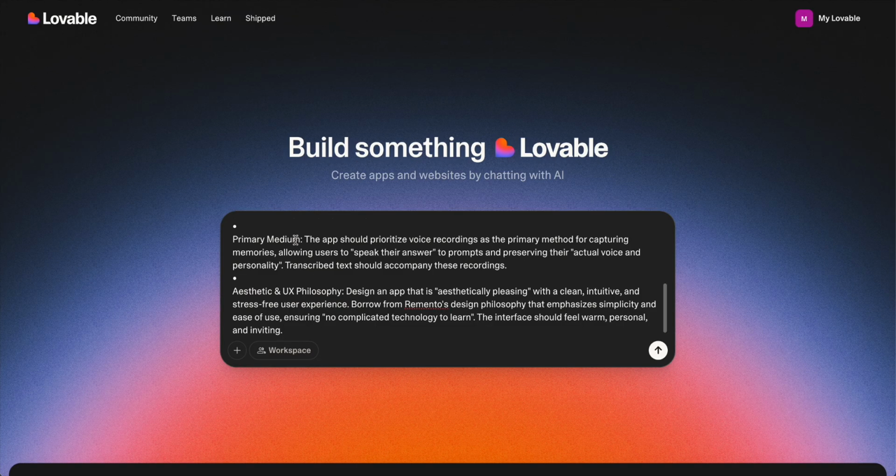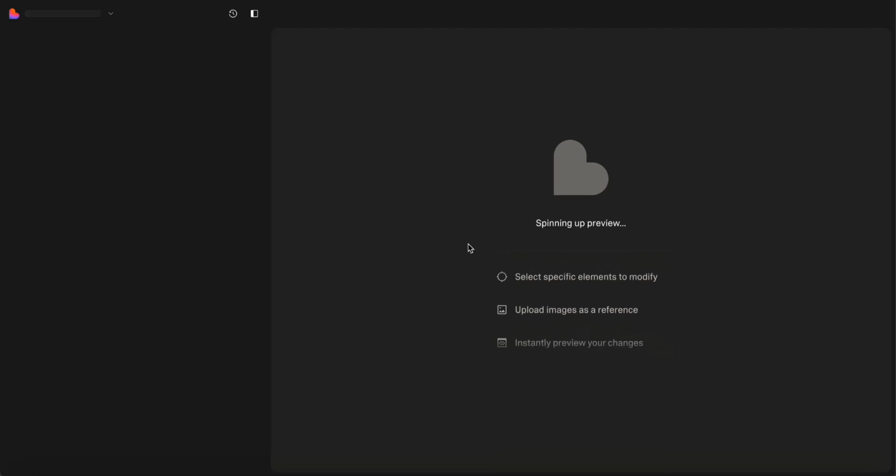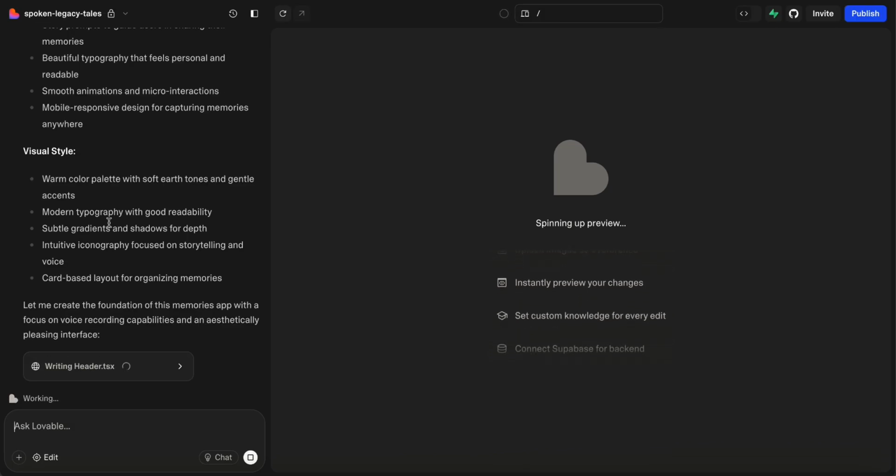Go ahead and paste this in and let's fire off Lovable. Lovable is now doing its magic. It's going to spin up the core frame of our app, and we're going to build on each feature through the prompts that NotebookLM has generated for us.